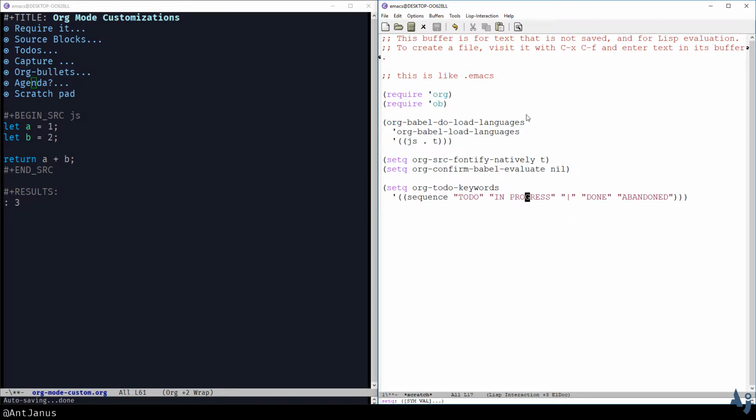You can add as many keywords as you want to this, as many states as you want, and the pipe here delimits. Whatever's before it is an undone state, like, hey, things are still not done, and whatever's after it means that they're done and you don't need to focus on those anymore. They're kind of closed. And I think that's pretty cool.